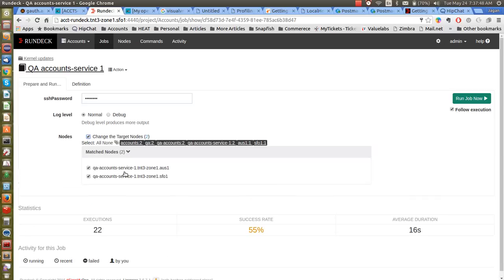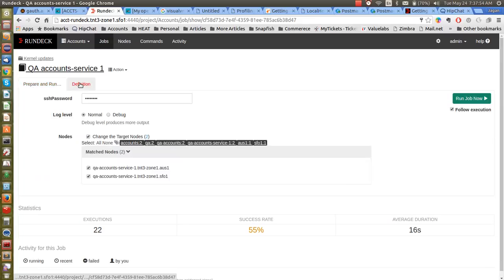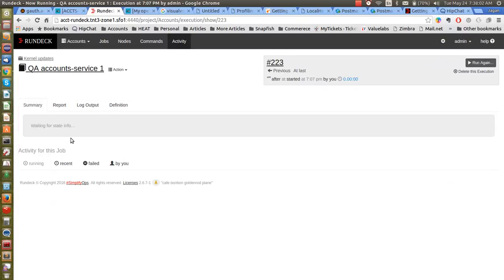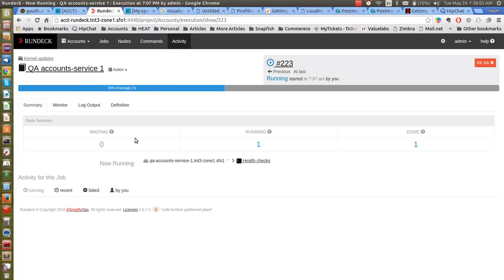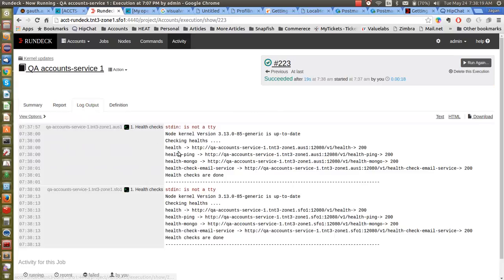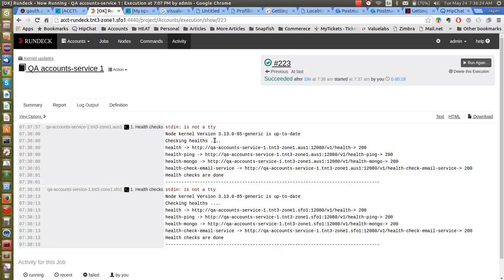This has 2 nodes. So this is the command. You can see the status of the job. It is running. It has completed for the first node and is running for the second node. So it's completed. You can see the log output. Two nodes are completed successfully. As the nodes are already updated with the latest kernel, it's simply checking the health.